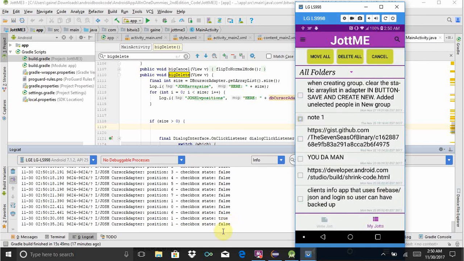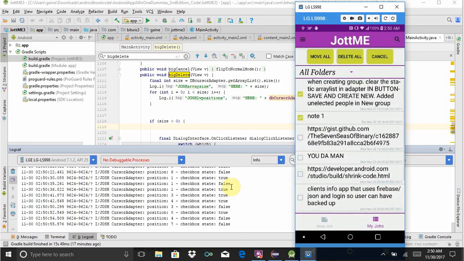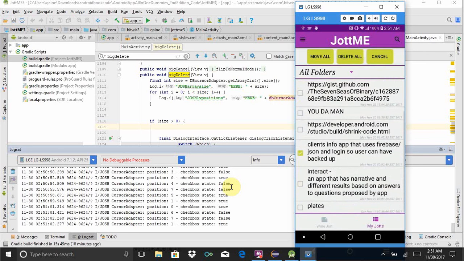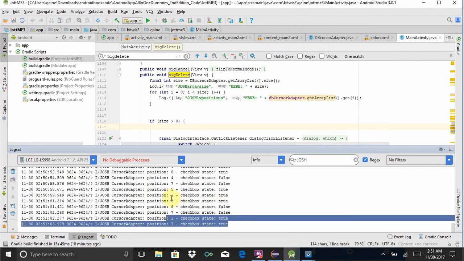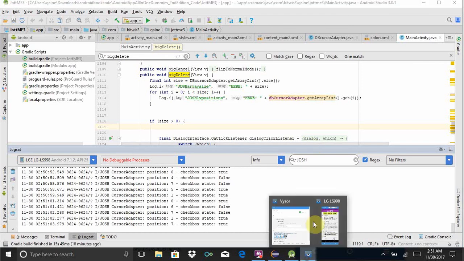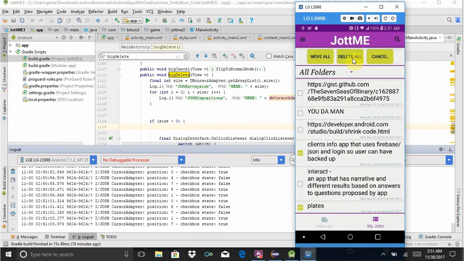And so that's what I do. I make an array list of the positions, because whenever I get the positions, I can iterate through them. Then if I want to delete note 1, I can. As you can see, all these ones right here are labeled true, positions 1, 7, 0, 1, 5. What's going to happen when I hit this button at the top, delete all, is it's going to delete them all.